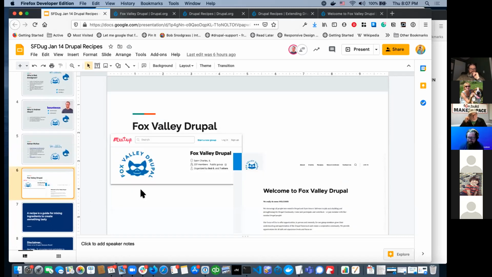Fox Valley Drupal's been around since about 2009. February, I think, was our first meetup. And we've got 2 kind of presences out there. One is the meetup on meetup.com, and the other is foxvalleydrupal.org, which is what we're going to be seeing today.